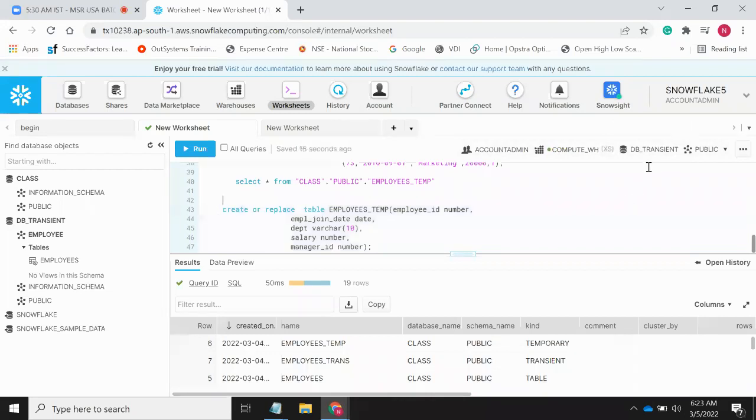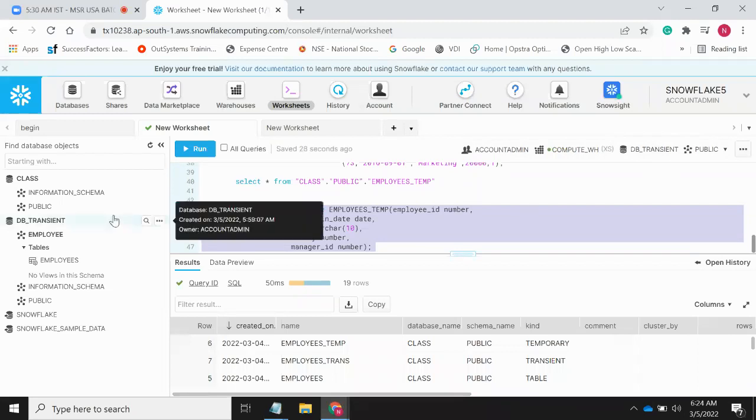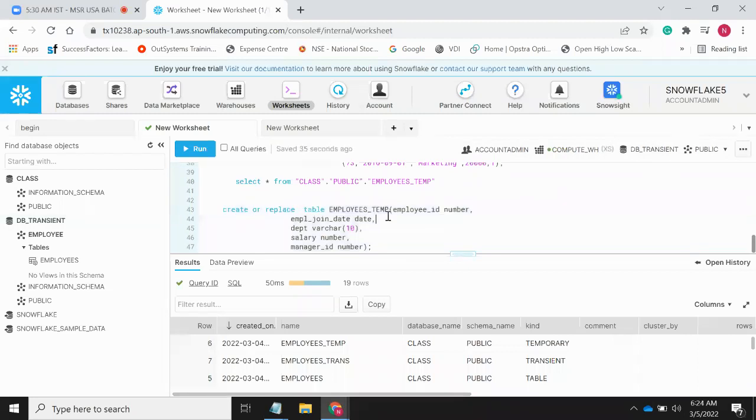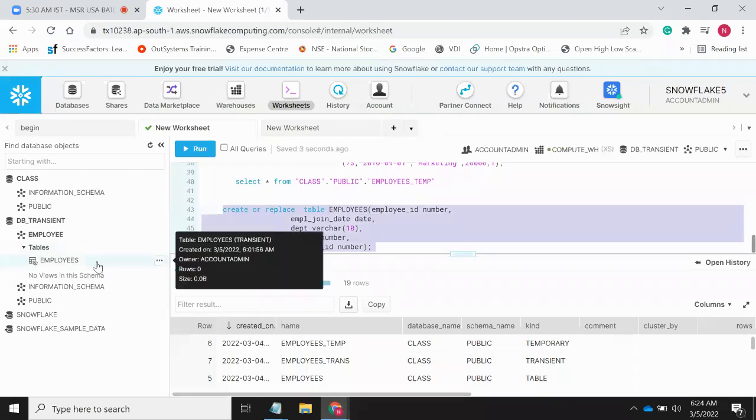The question is, under a transient schema, under a transient database, can we create a permanent table? If you don't mention anything, that would be permanent. But since we are under the transient one, whatever you do here will always be transient only, because the database or schema is transient.